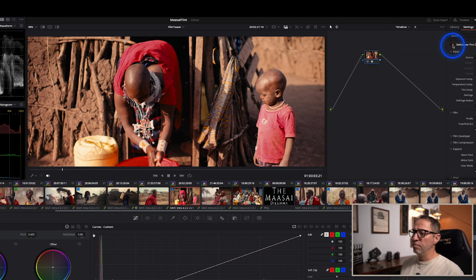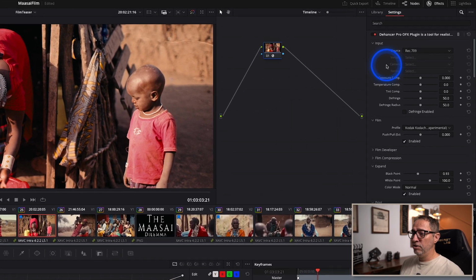But Dehancer Pro is a great tool to mimic film, and I'm not a huge fan of plugins. I actually don't use any other plugins than Dehancer Pro, and I really enjoyed it.